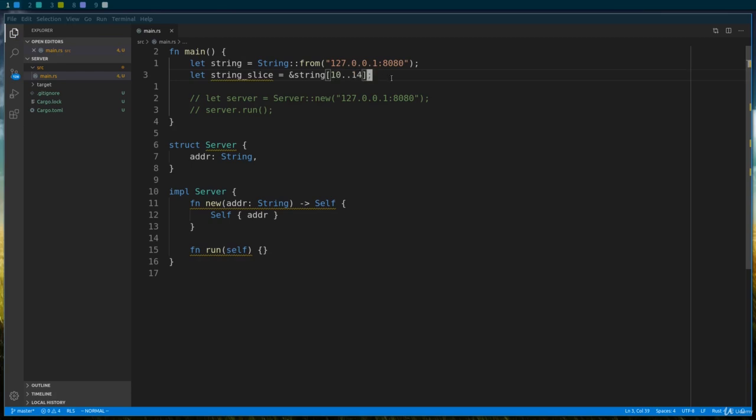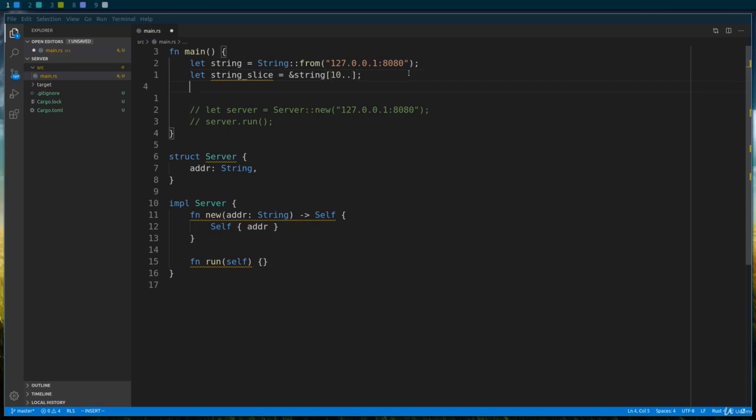A neat trick that we can do here is, because we want all symbols after the 10th index, we do not need to specify an upper bound. If we just omit that, that is still valid, and Rust will give us all characters starting from this up until the end of the string. The same thing would work for the beginning of the string. For example, if we want the first 3, we can say 0 to 3, or we can just say ..3, and that will work in the same way. Okay, so let's leave it like this for now.